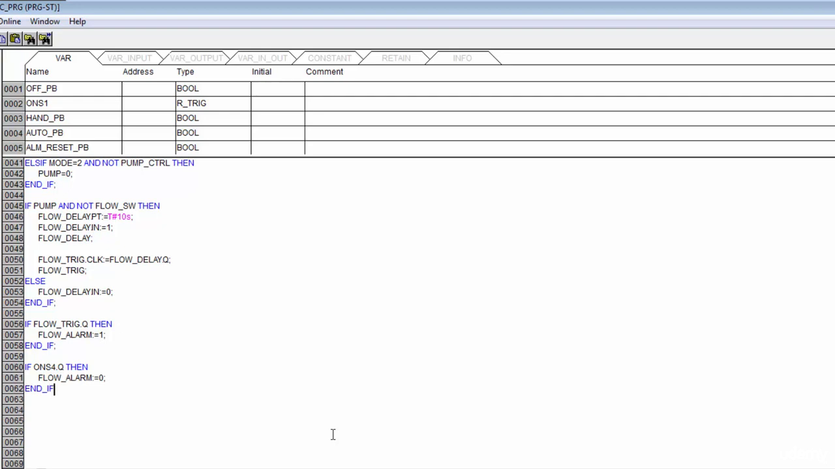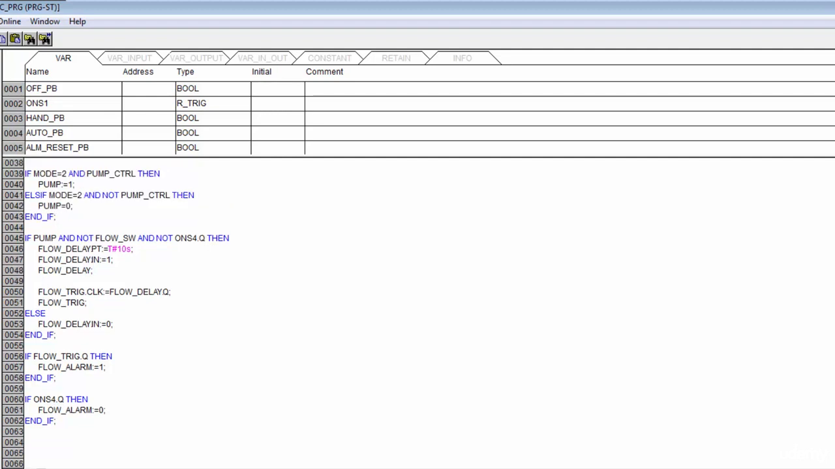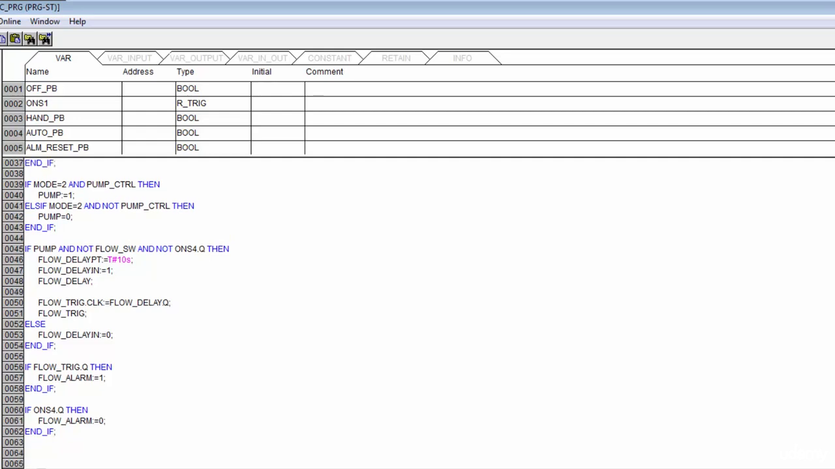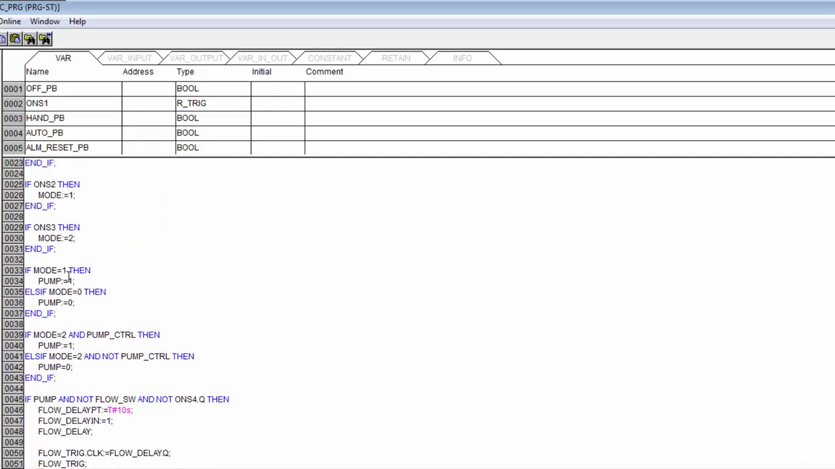For now, let's close off this end statement. And then we will come up to here, and we're saying we have pump and not flow, and we're going to say and not ons4.q. So now we're making sure that nobody has pushed the alarm reset, because if somebody does, that will interrupt that timer. And the only other thing, let's make sure that our pump is not running, and we'll need to go up to anywhere where we've got pump equals 1.